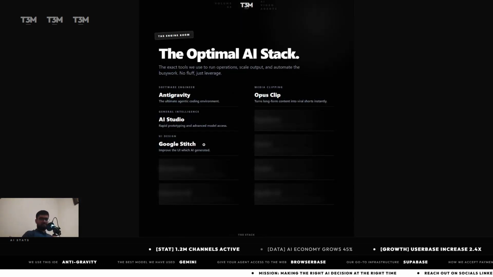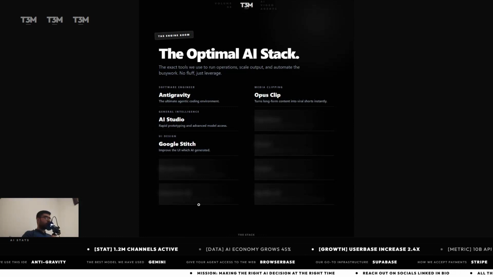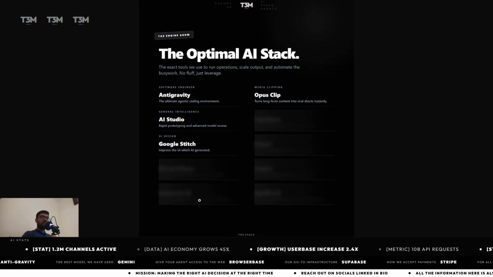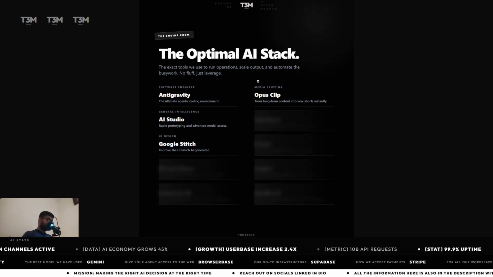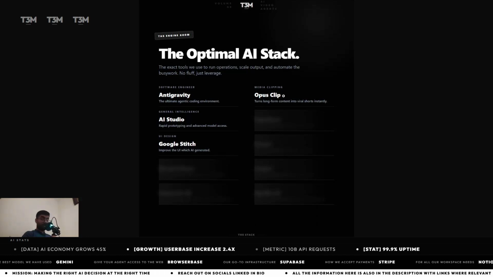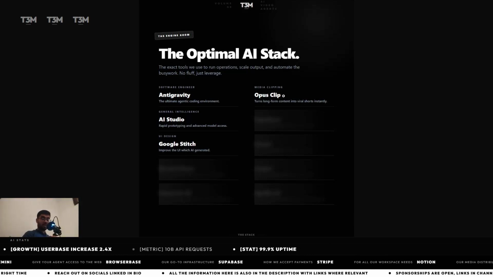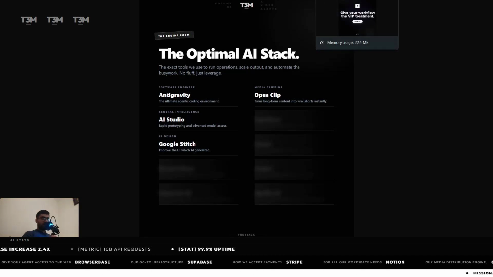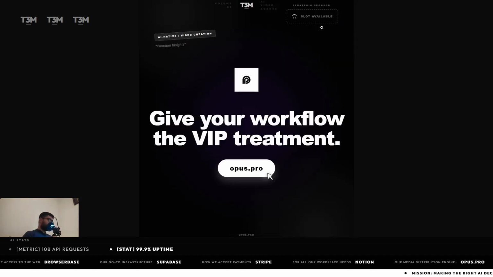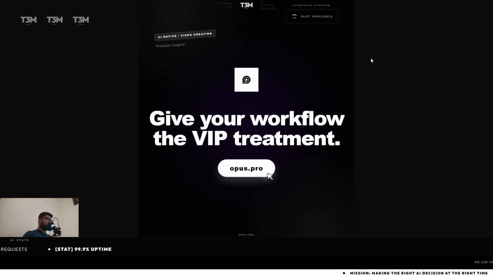Okay, so in my own company, this is the AI stack I use. These empty ones are places which we will fill up later on as well. But you can see right here that OpusClip has made it into our own stack for clipping on our media side as well, inshallah. Okay, so give your workflow the VIP treatment, Opus Pro.